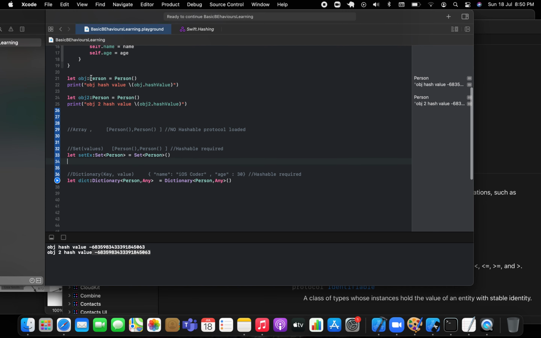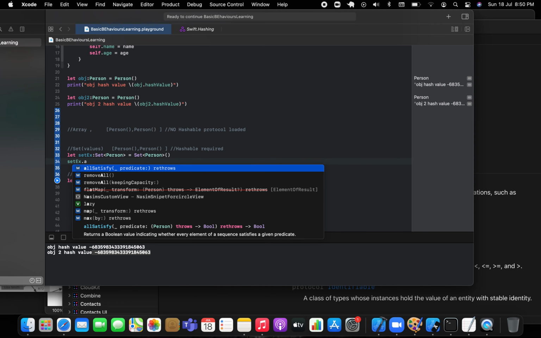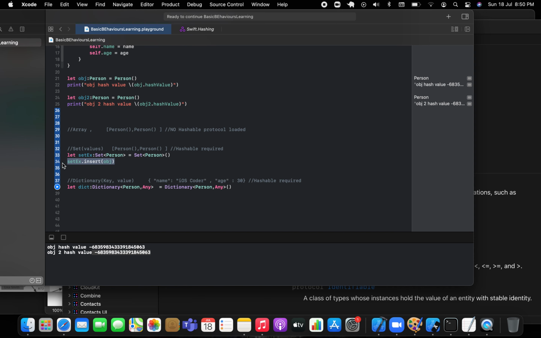So I need to load this obj and obj2 on my sets. So set example dot, I can do insert here because it's a set. In the array I can do append. So set example insert, and the new element will be my obj, and then I load one more.